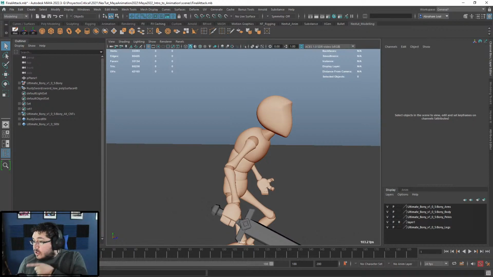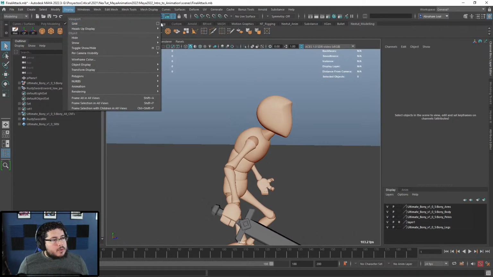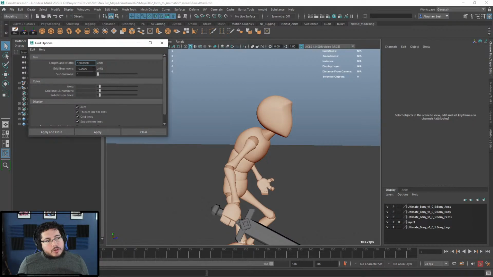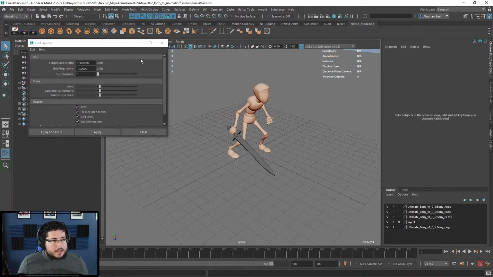Before that we have one question. What's the best way to set up Maya for creating game props? Grid sizes, preferences, units. Great question. Super easy to answer. Display, grid. I set mine to 100, 10, and 1. That way, when you create a cube, you can see the grid right here.